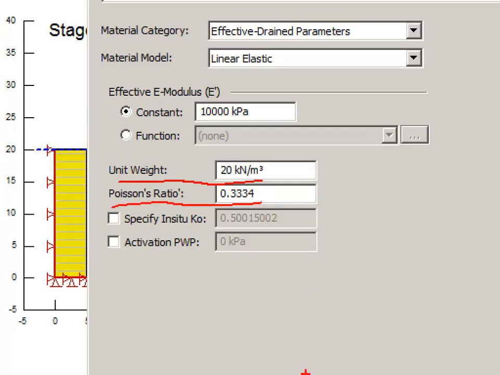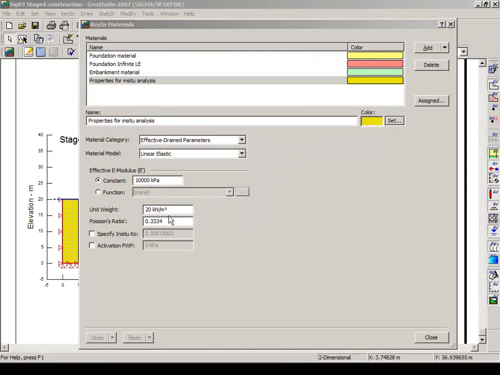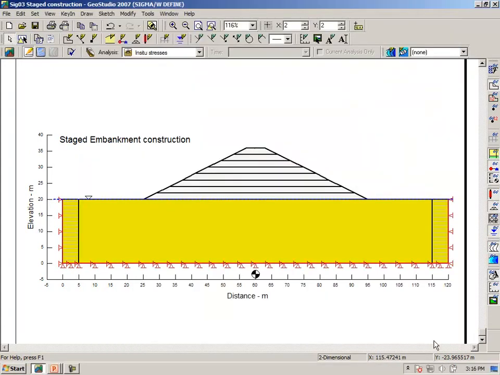1/3. And if you remember the earlier discussion on specifying K0 through Poisson's ratio, a Poisson's ratio of a third represents a K0 of a half condition. So that is the material that we will use to establish the in situ stress state. The material has already been applied to the regions.